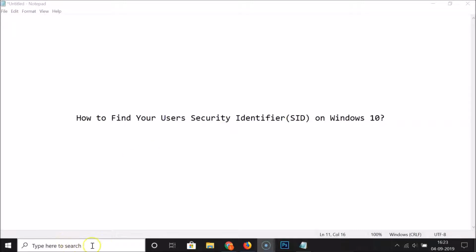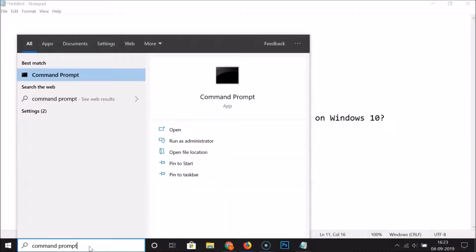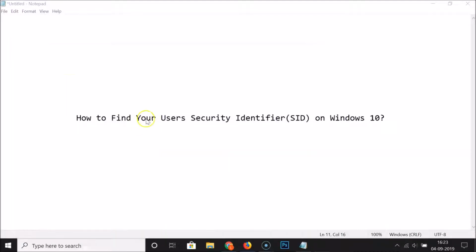Okay, so just click on this search box and just do a search for command prompt. Okay, and here we have the command prompt app, click on it to open it.